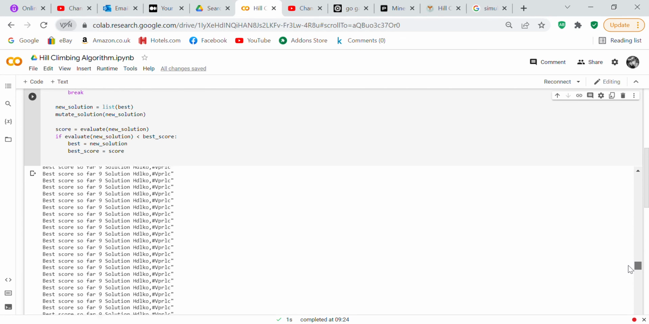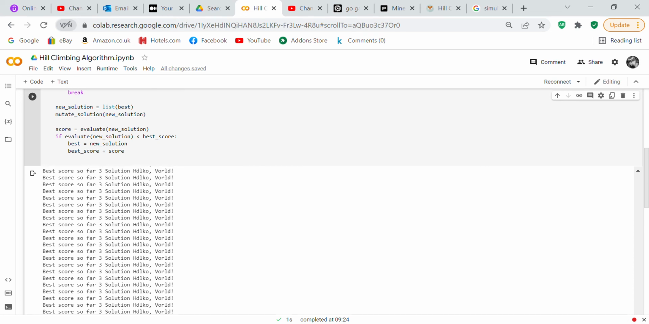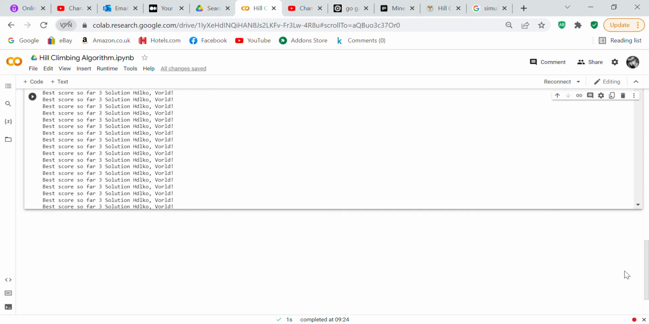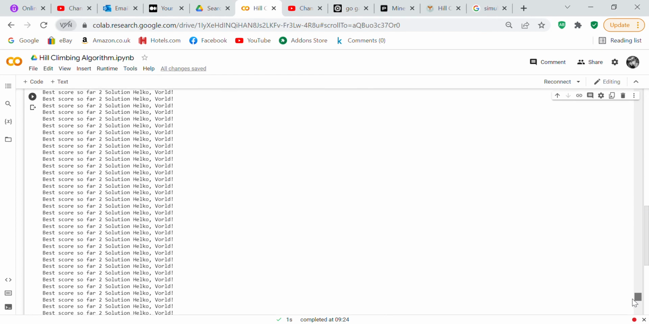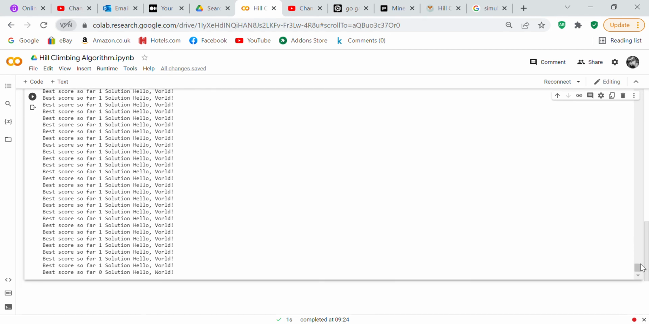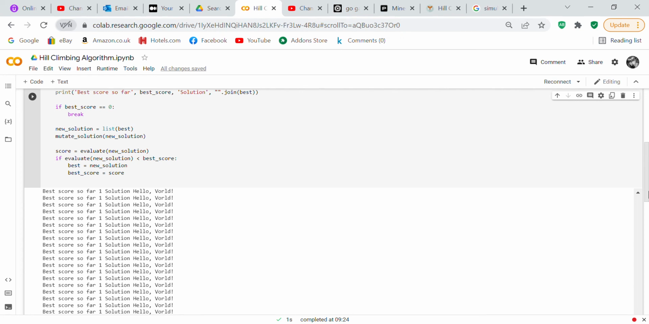until you get to the very end. So the best score is 0, and the solution is the target, and that's what it wants to see. When you get to 0, it breaks out of the loop. So that's your hill climbing algorithm.